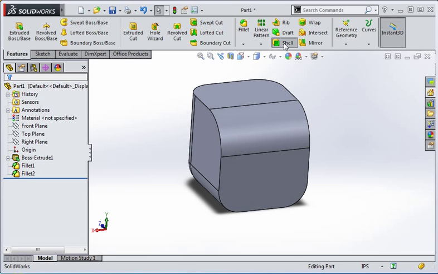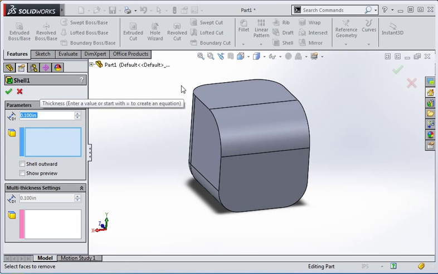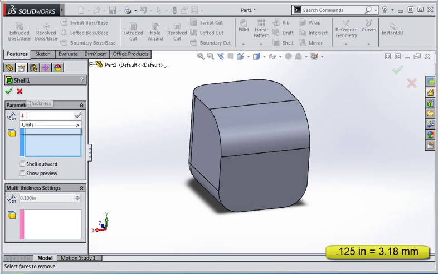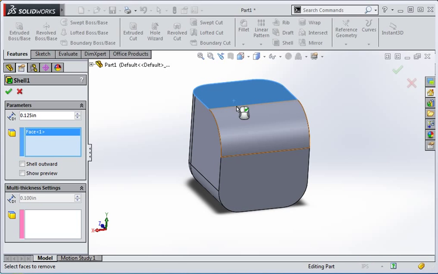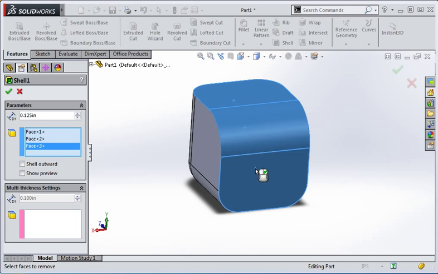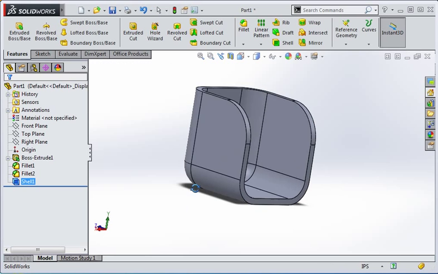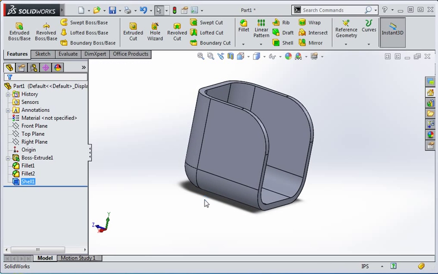Open the shell command. Set the thickness of the wall to 1/125 of an inch. Click the Surfaces to be Removed window, and then select these surfaces. Now type the Enter key. We've got one last feature to add, and then we'll be finished with this part.